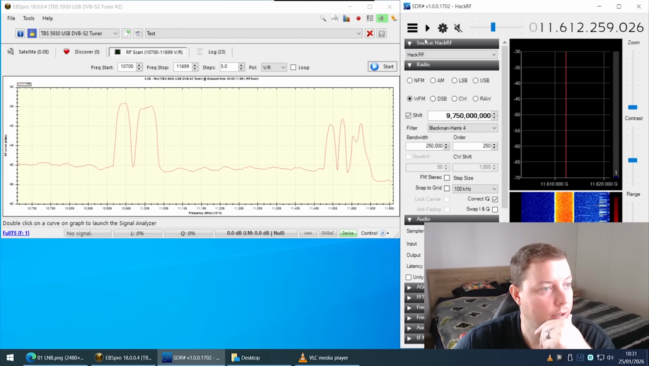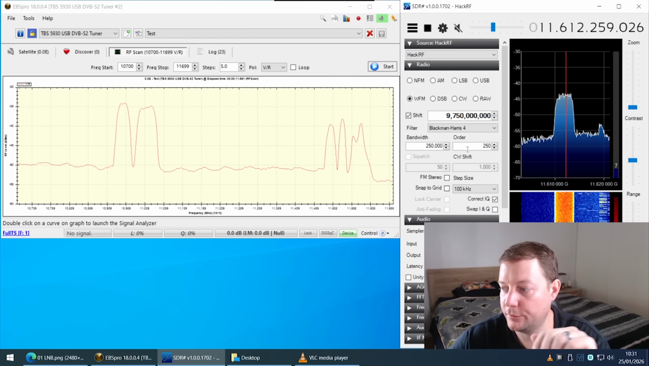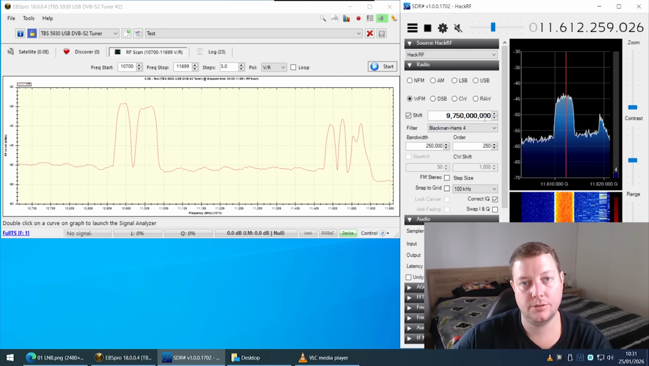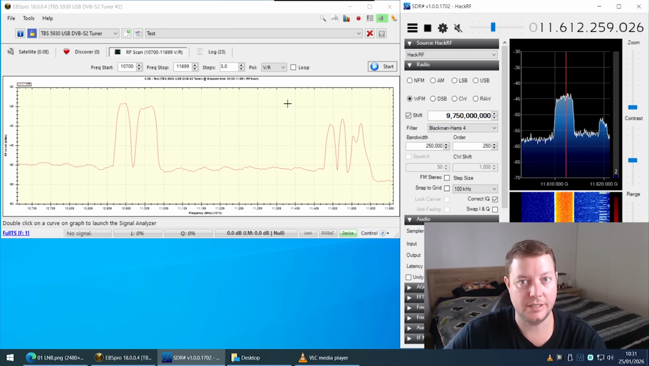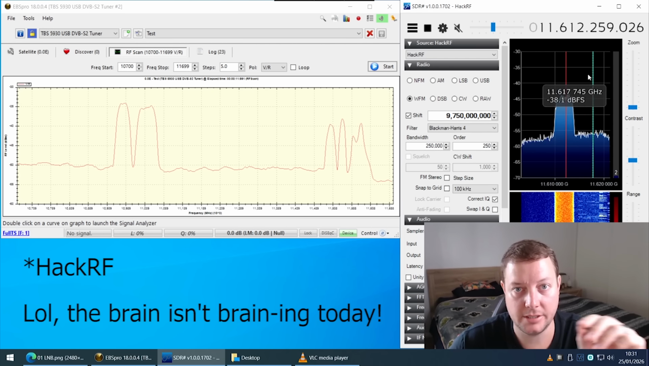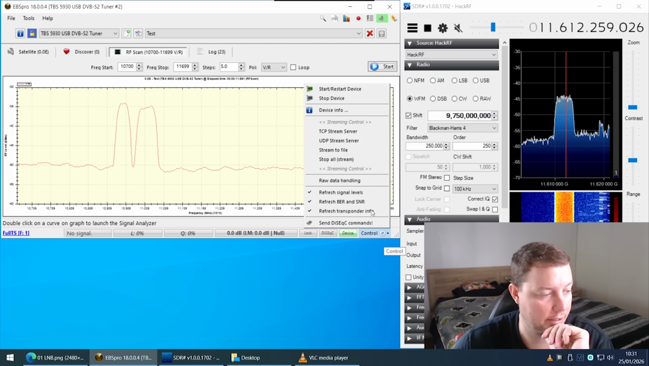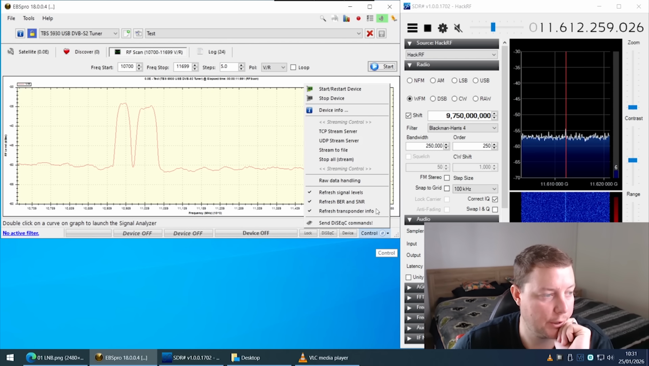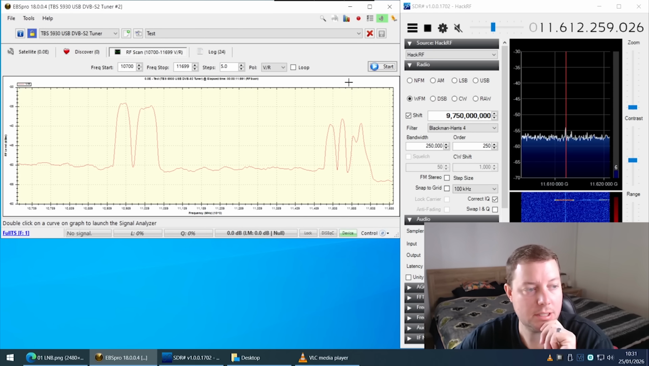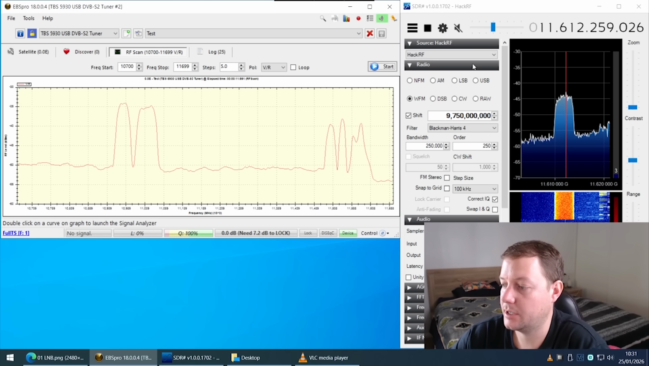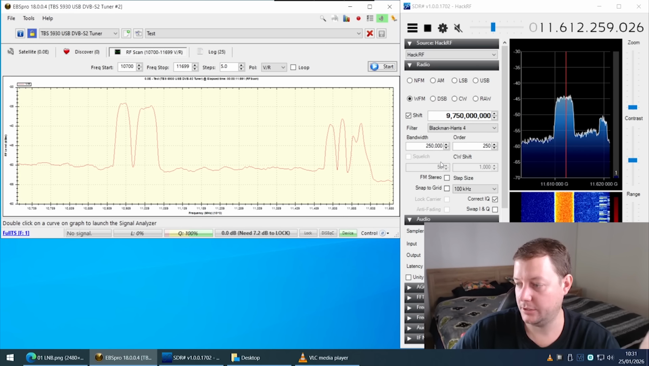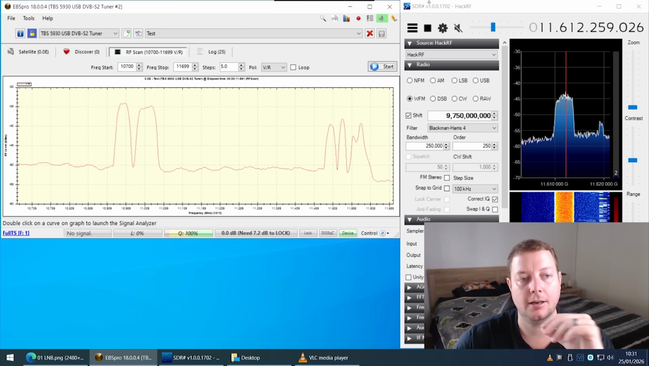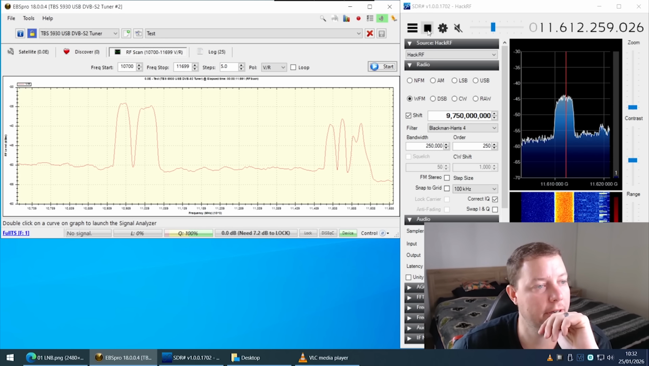Actually, I'll just show you something to prove that it's not the DVB-S tuner receiving this signal, and it is in fact the RTL SDR. If I go like this, stop device, the signals disappear. And then if I go restart device, you can see the signals come back. So that's going to show you that it's not the DVB-S tuner doing this, it's actually the HackRF, all right? All right, cool, we don't need SDR Sharp anymore.